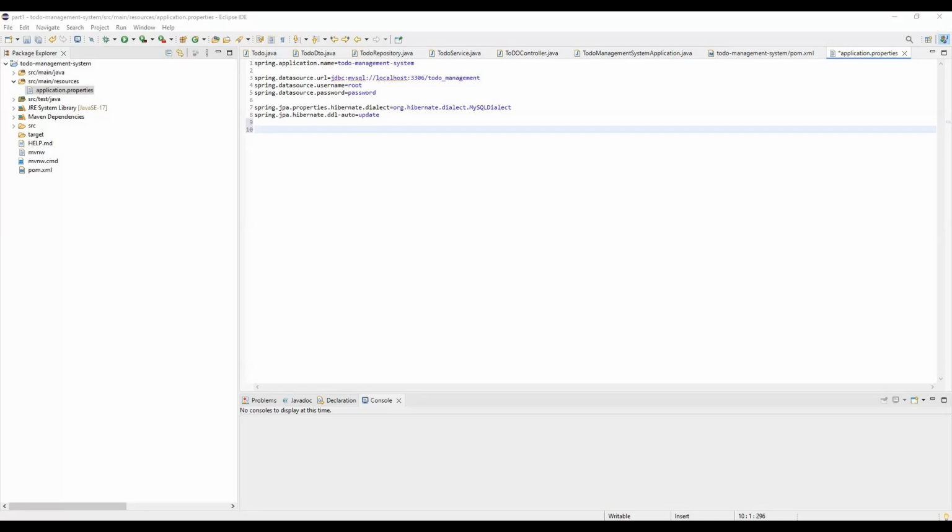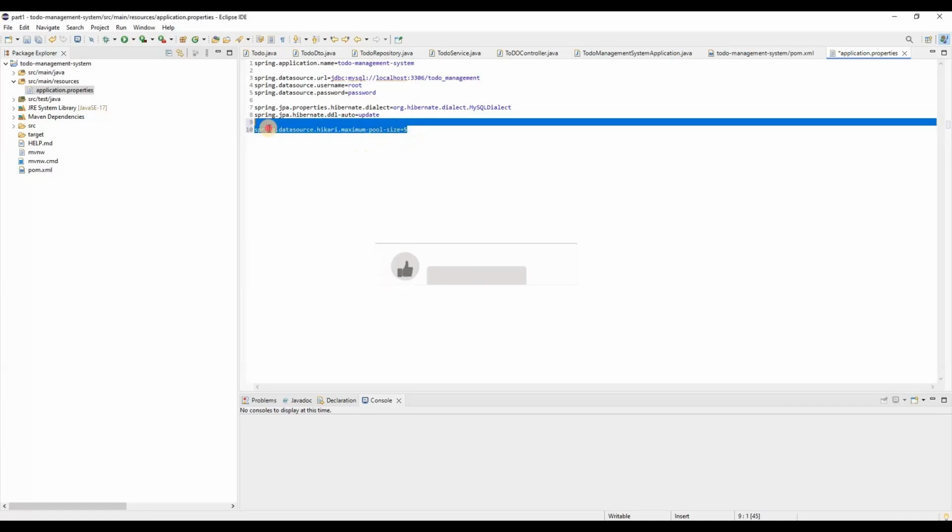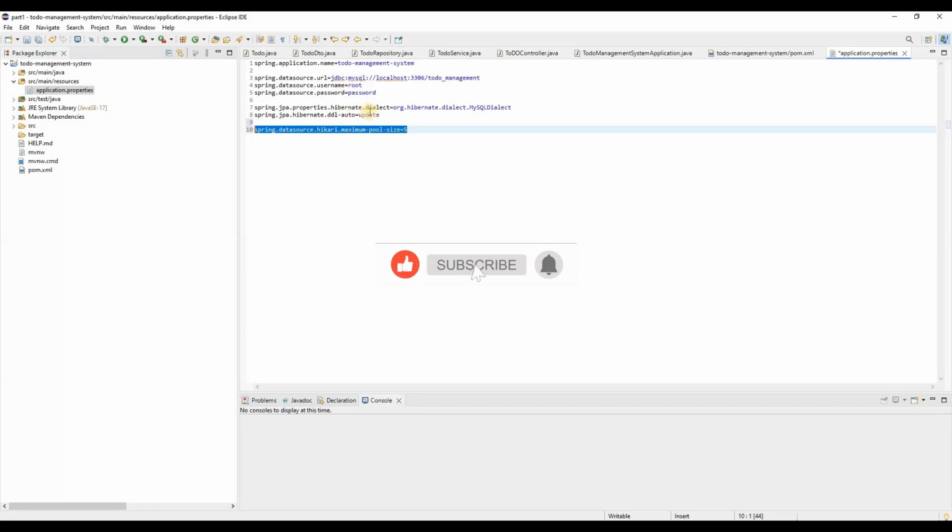First of all, we need to add some properties. This is the maximum pool size: spring.datasource.hikari.maximum-pool-size, and it is 5. The default is 10. I'm knowingly decreasing this to simulate a situation where the connection pool is already exhausted, and to show how threads wait for some time to get an available connection.